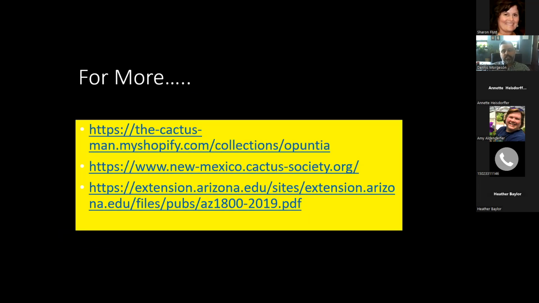Here are a few sites you might want to stop and check out if you want to buy some of these varieties. I did a class several years ago on these, and I actually bought pads and gave them out at the class. But if you buy these, they'll mail you an unrooted pad, and then you just plant it when you get it, and it grows easily. You can also go to the New Mexico Cactus Society if you want some more information there.